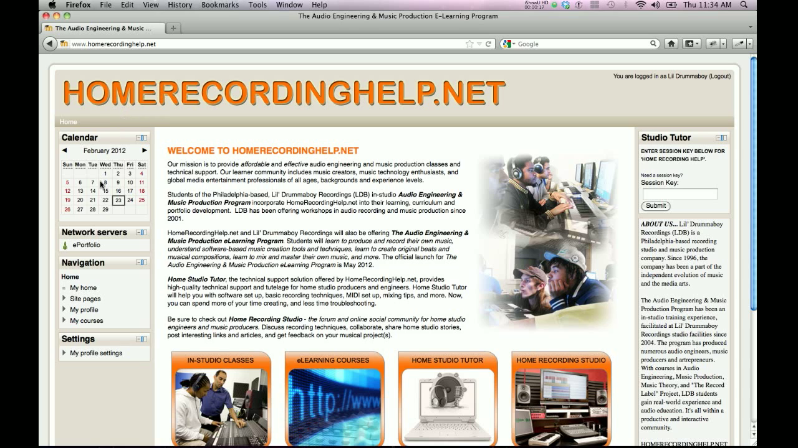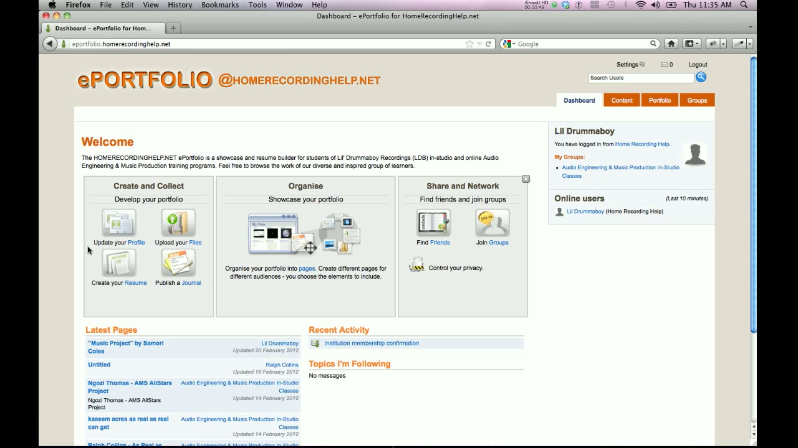Now, if we look along this left sidebar and go down to network servers, this is where you can connect to your ePortfolio so you can turn in your LDB assignments. To get there, single click on ePortfolio. The good thing is that once you're logged into homerecordinghelp.net and you link to ePortfolio like this, you'll already be logged into your portfolio.